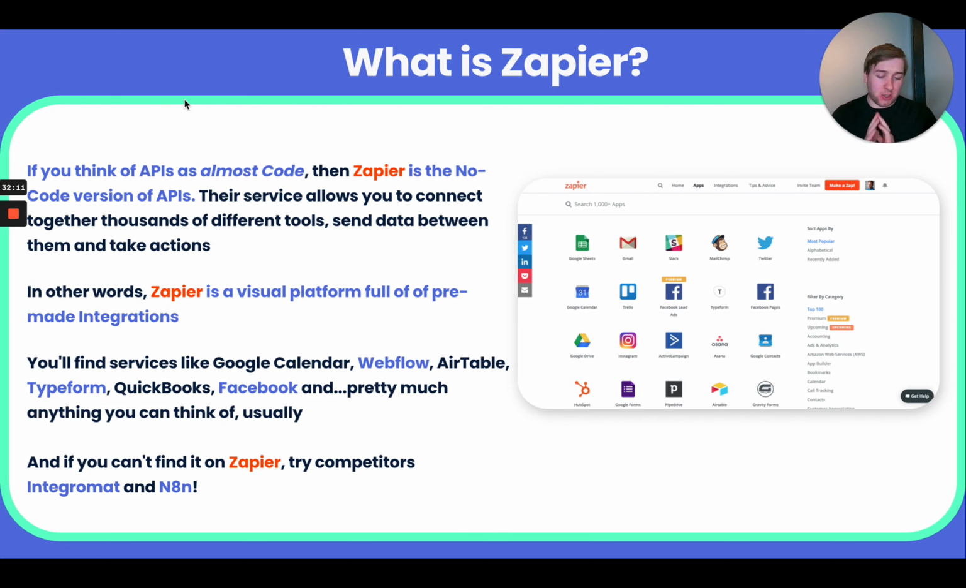And so you're going to find all sorts in there. I couldn't name them all, so it's probably worth having a little search and a bit of a look around yourself. But you're going to find Google Calendar, Webflow, Airtable, Typeform, QuickBooks, Facebook. You've got Instagram, Asana, and so on and so forth. I could sit here and list them literally all day. And actually, if you don't find what you're looking for on Zapier, you'll probably find it on other places like Integromat, n8n, etc. And you'll be surprised at what you can find.